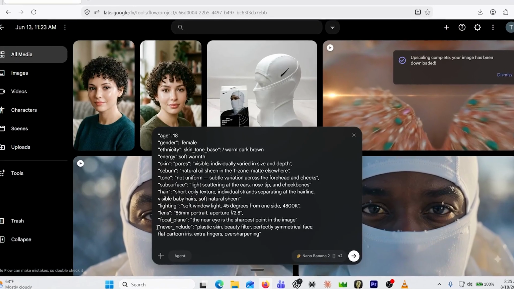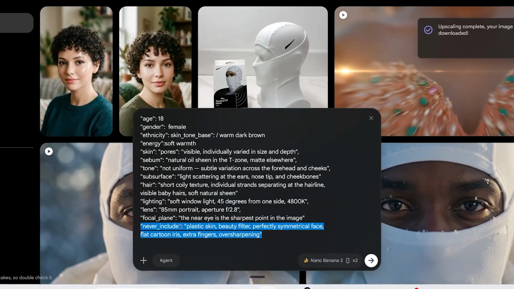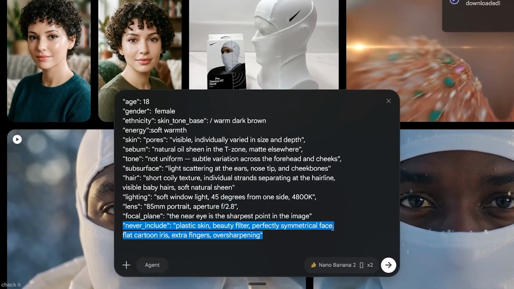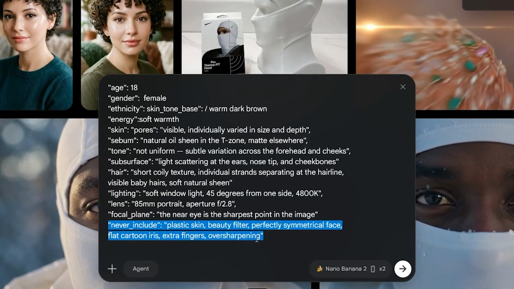Last piece, and honestly, the single highest leverage thing in this whole method: we tell the model what to keep out. Never include: plastic skin, beauty filter, perfectly symmetrical face, flat cartoon iris, extra fingers, over sharpening. This one block is what stops the AI from defaulting back to that smooth, symmetrical, over-processed look every single time. Attach it to every generation, no exceptions.